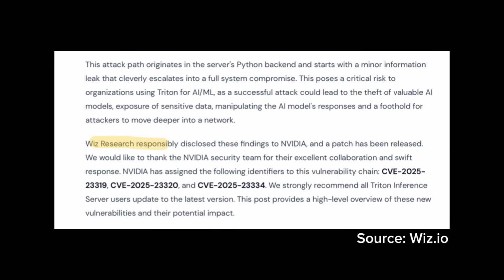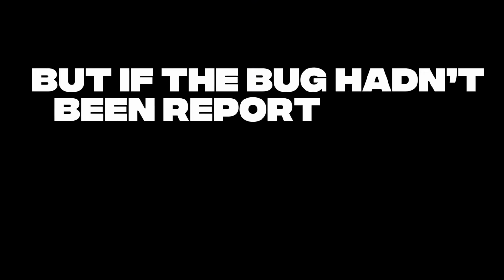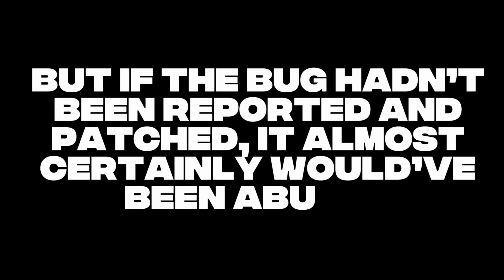No confirmed attacks were seen. Wiz caught and disclosed the chain before any confirmed attacks. They proved it worked in the lab. But if the bug hadn't been reported and patched, it almost certainly would have been abused.